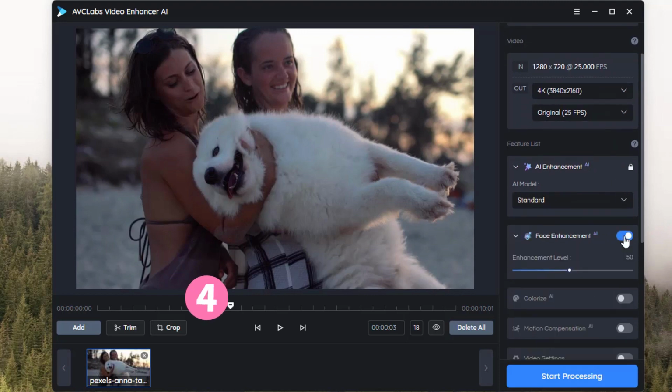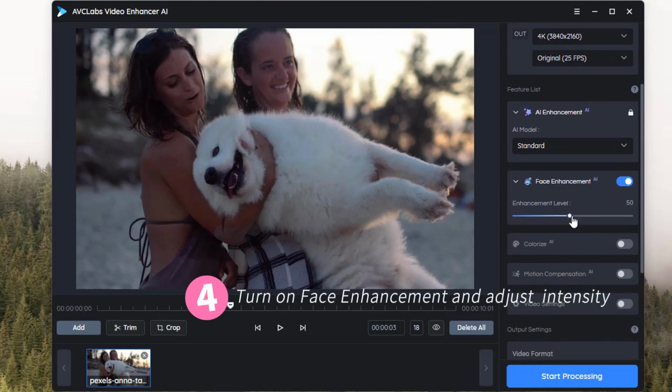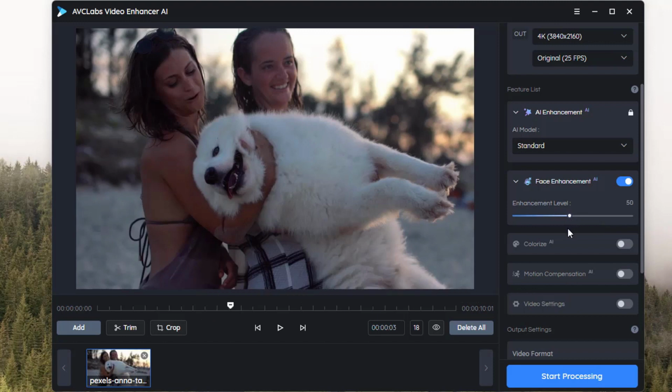Don't forget to turn on the face enhancement function. You can adjust the intensity of face enhancement at will. The effect will be more natural between 40 to 60. Then click Start Processing.